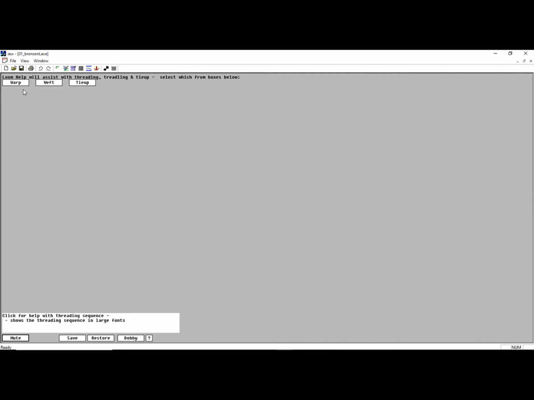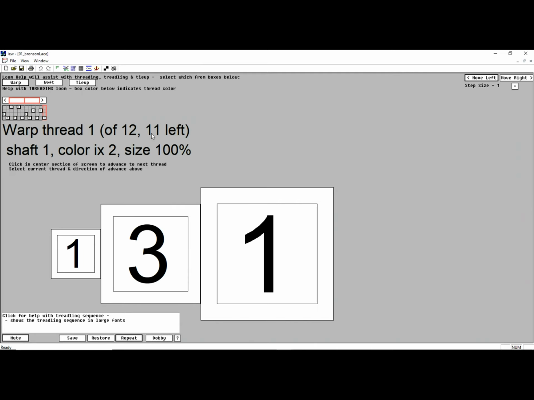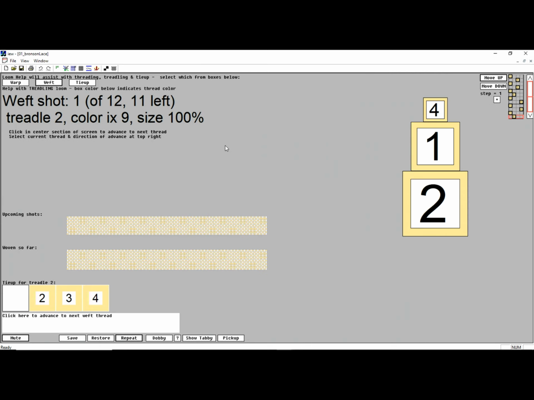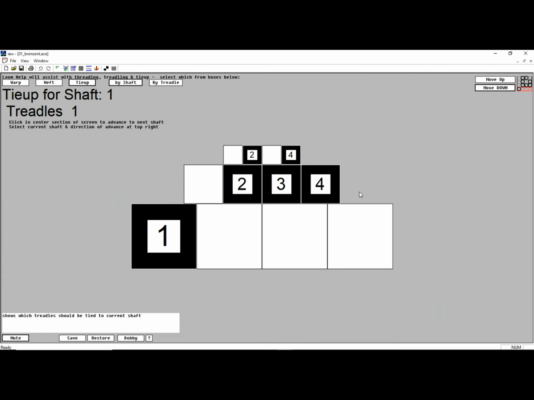Now, at the moment, I'm dealing with a fairly simple pattern, but it is a tie-up pattern, so I can ask for the warp. I can scroll through the weft, and I can scroll through the tie-up, and I can control the tie-up by treadle or by shaft. So depending upon your loom, that can help you with dealing with it.